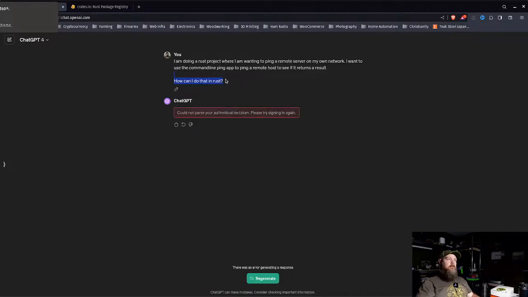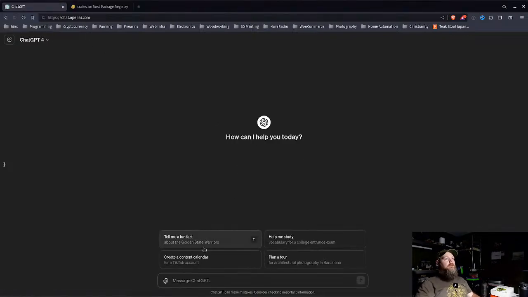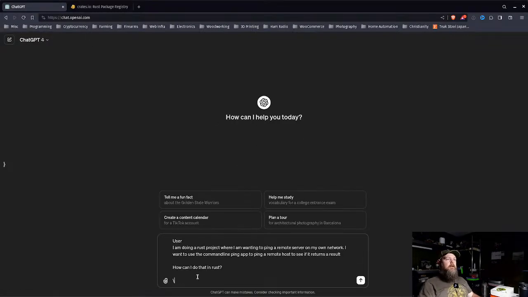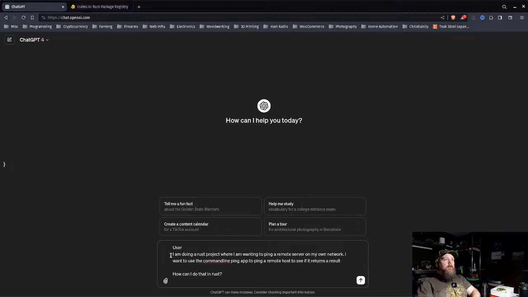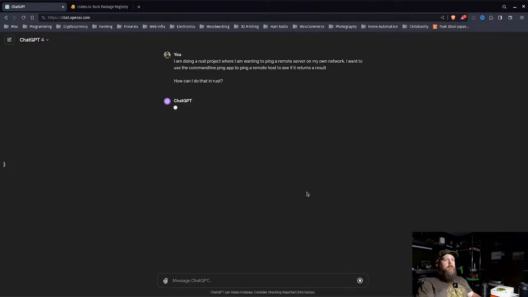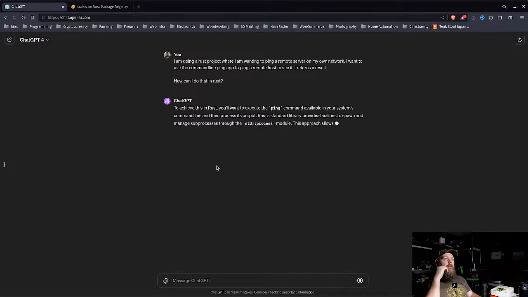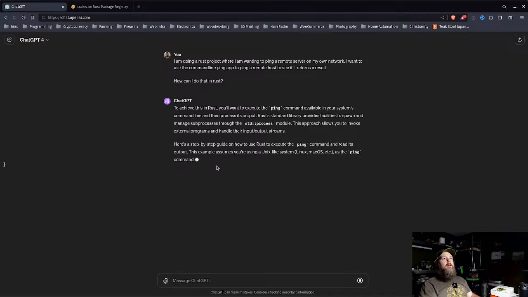And of course, you're going to do that. So let's refresh. Let's ask again. And send. To achieve this in Rust, you want to execute the ping command available in your system's command line and then process the data.